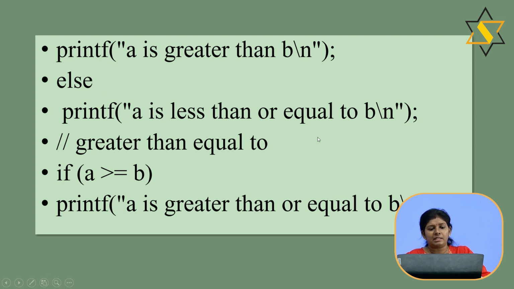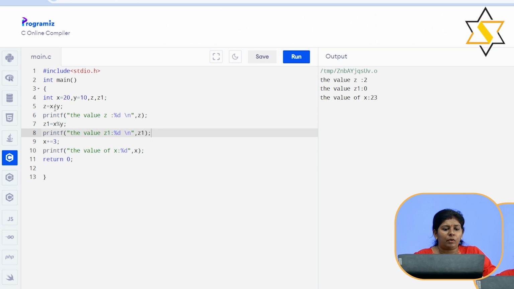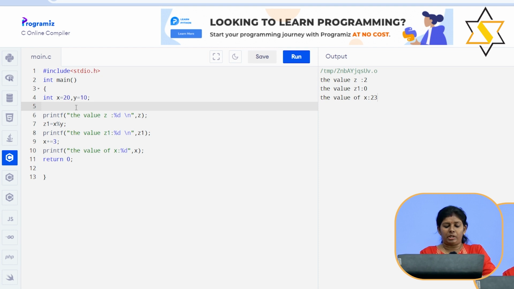Else A is less than, right? So there are a number of conditions given. We can also do it here. For example, we have x equal to 20 and y equal to 10. If I want to check the condition, I put here if x is greater than y. We will check whether x is greater than y.